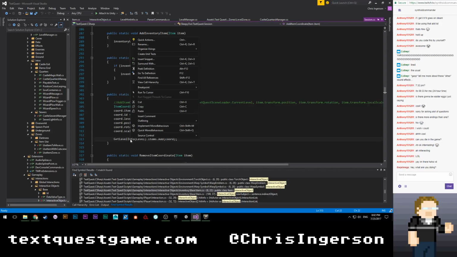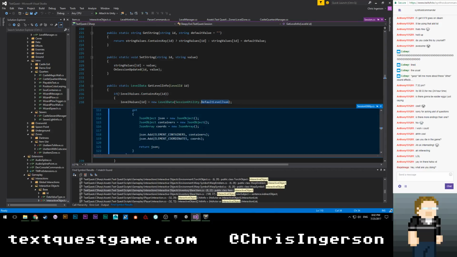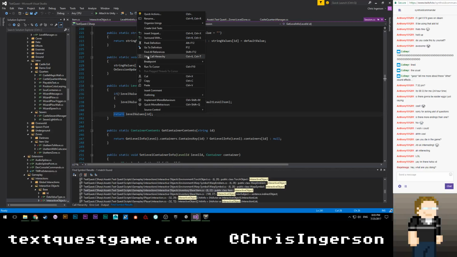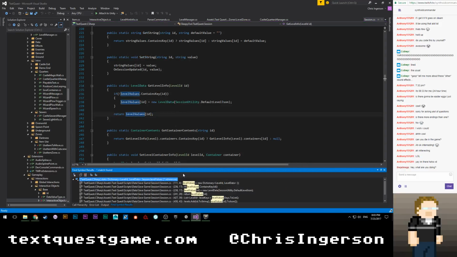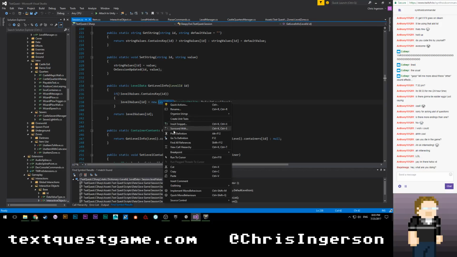So we go to get level info. Definition. Level values. Blah, blah, blah. Default level JSON. Let's see what that looks like. JSON containers coordinates. Jeez. The coordinates are what's kind of a little concerning. Let's go to level values ID, find all references. Actually, let me look at level data real quick. I'm going to drag session out because we're going to need this class. So go to definition here.